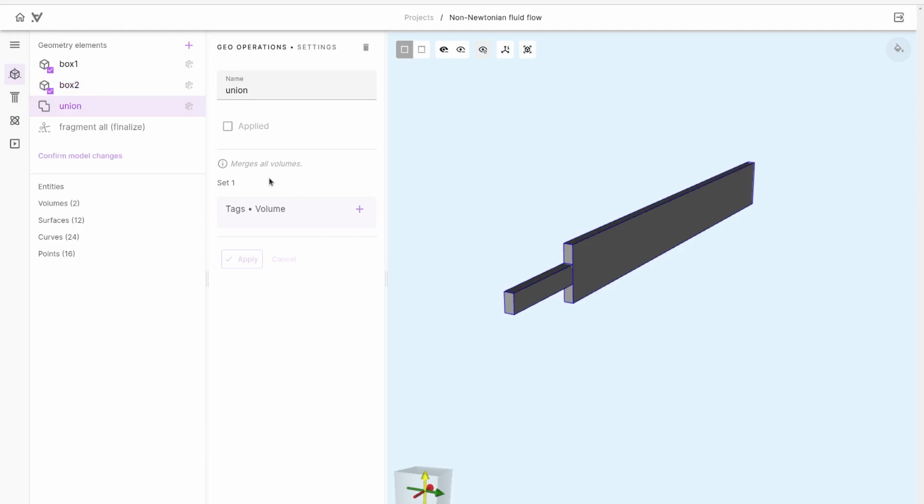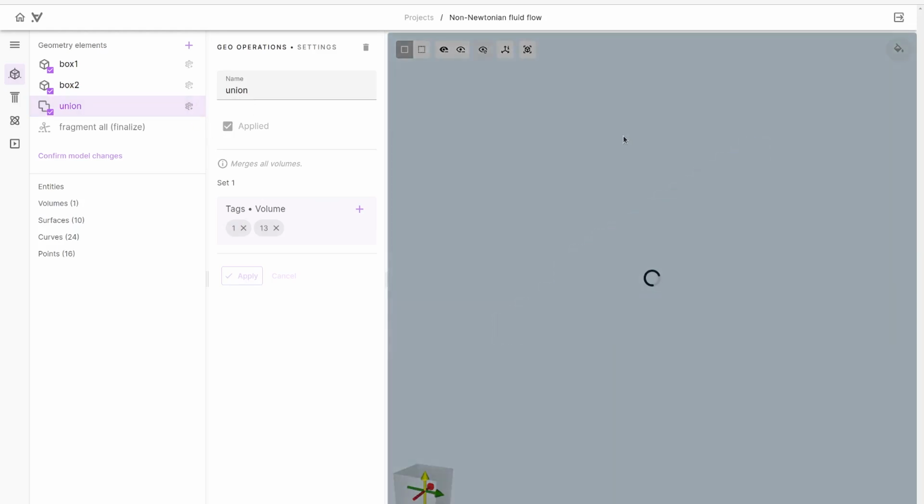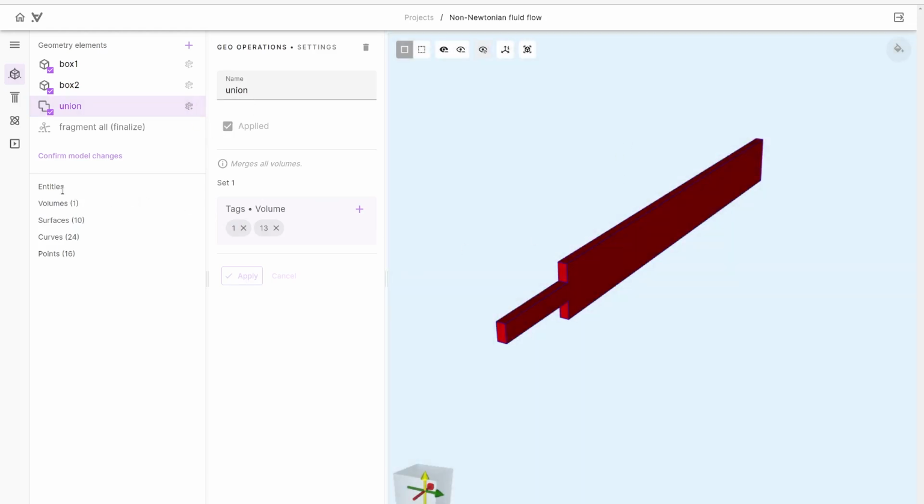Now to perform the operation we need to select the volumes on which this is performed. There are two ways of selecting the volumes for the operation. We can either select the volume directly from the display window or we can add them from the list. We confirm the selection by clicking on apply. Clicking on build until will now perform the union operation. We can see that under the entities we now have only one volume, which is the result of the union operation.